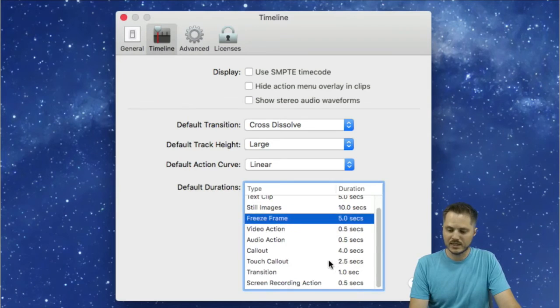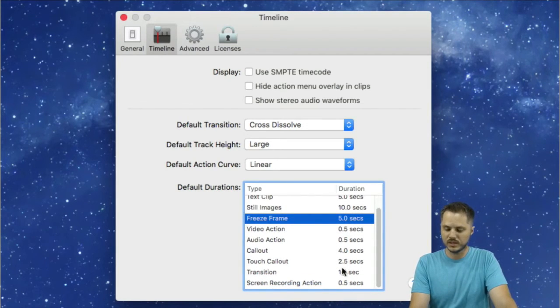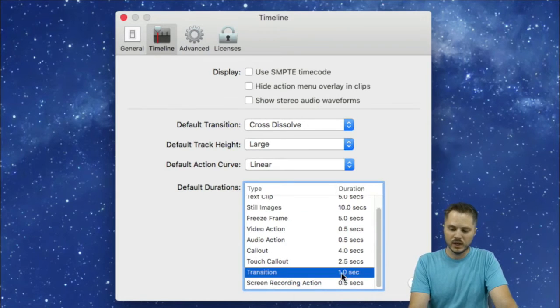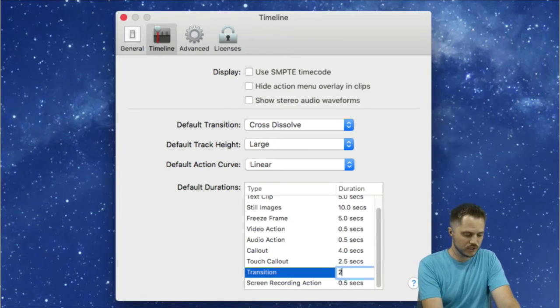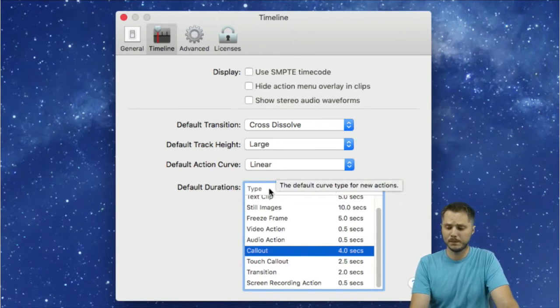Go through this list and set any of the ones that you think you might use or need for a time that you prefer. Default transition's another good one. I generally like a 2-second transition as my default, but you might prefer a shorter one. I can always shorten them, but I often find that I'm lengthening more often than I'm shortening.